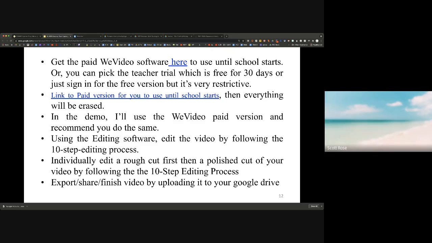So WeVideo can get a bit expensive for a class. I believe I got mine for $800 for one year for 100 users, something like that.